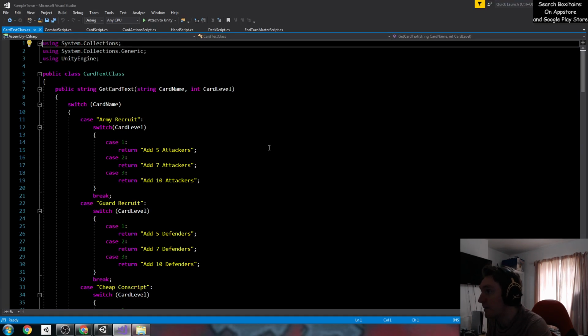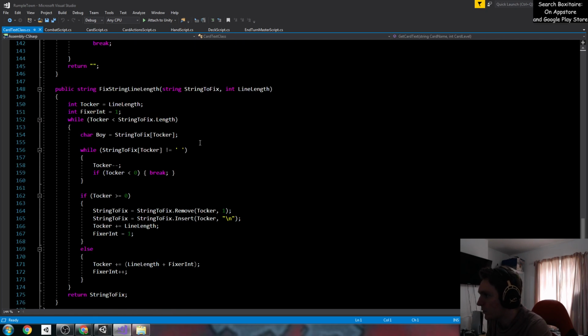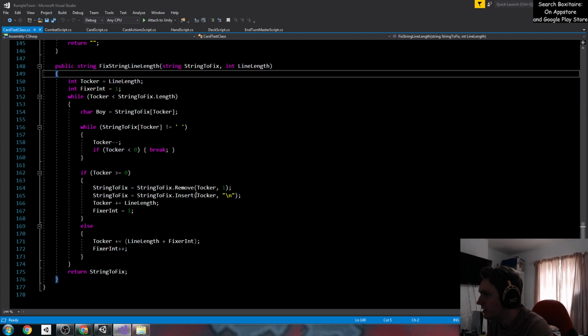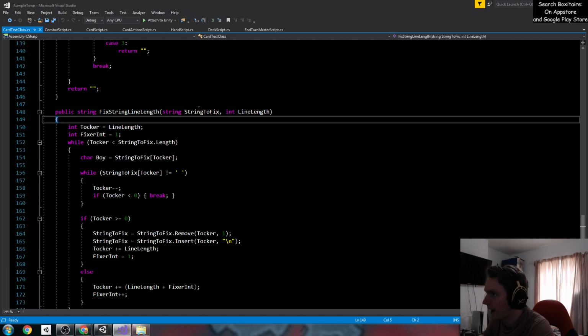But I haven't actually implemented it, and I'll show you what the code is. This is actually a really useful little bit of code here. This is called fix string line length. So the idea is you put in a string of text, and you also put in an int of line length, and that's how many characters long you want it before there's a line break.